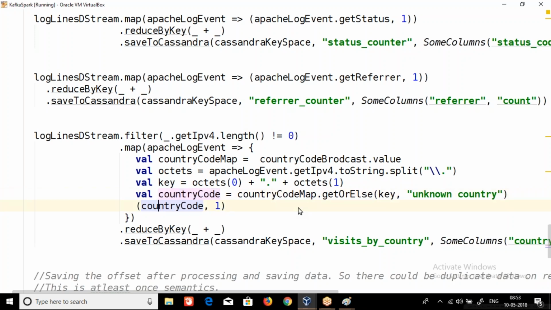Once you get the country code, transform it into a key value pair as usual, then do a reduce by key on that, so that we get a total count for each country, and finally save it to the visits by country database.